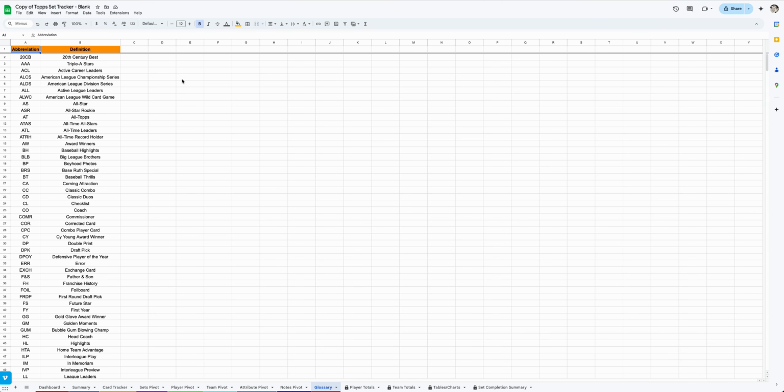The glossary is there because there's a lot of abbreviations. Topps has used many different abbreviations over the years, many different insert cards that are a part of the base card sets. Again, this template doesn't include all the insert card sets, but there are insert cards within the base sets, and those are included here.